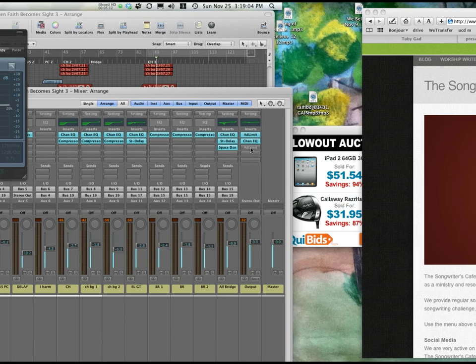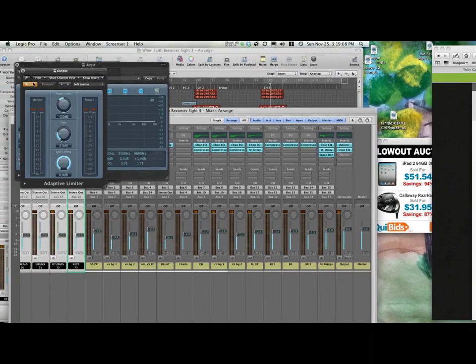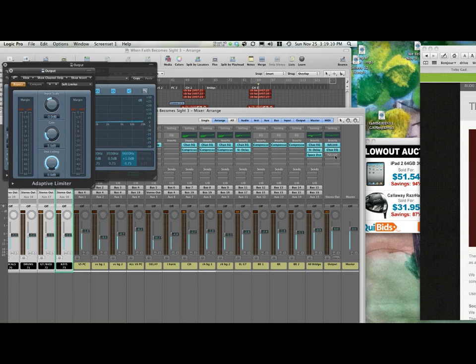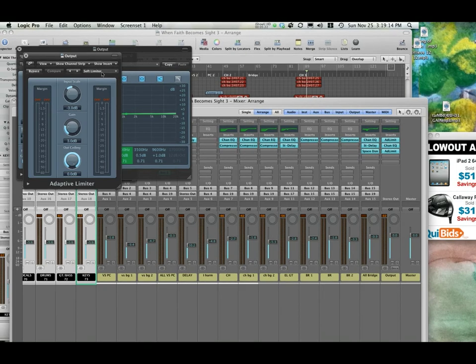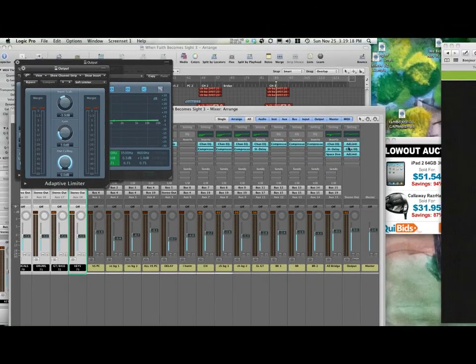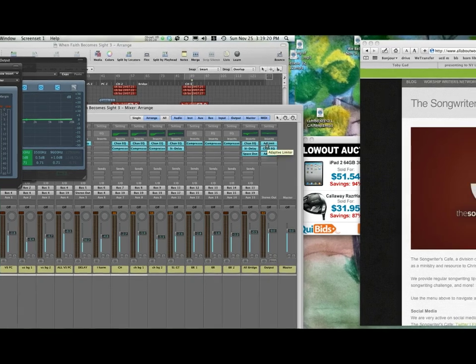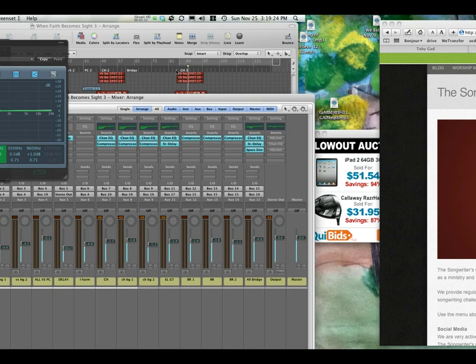So whether I do additional EQ or not, I'm going to have a second instance of the adaptive limiter, and I tend to use the soft limiter setting on this. So let me slowly add these plugins and you can hear what they do in real time. So let's get that chorus going.